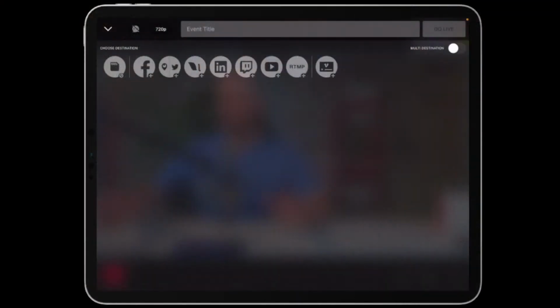So when you actually get into this location, you see all of these destinations. All of these destinations are running via an API, except that RTMP option at the end, and then the first option, which is the SD card. But you see Facebook, Twitter, Livestream, LinkedIn, Twitch, and YouTube, and then Vimeo at the very end.